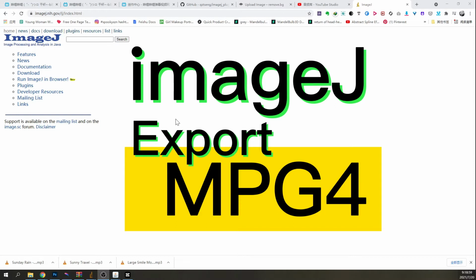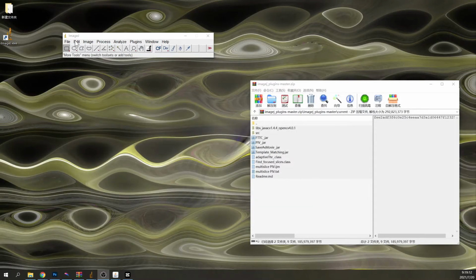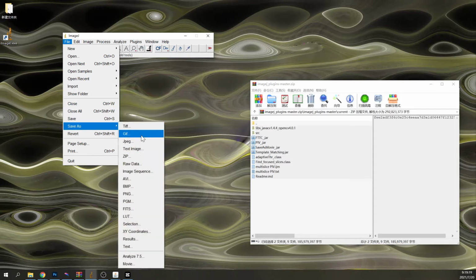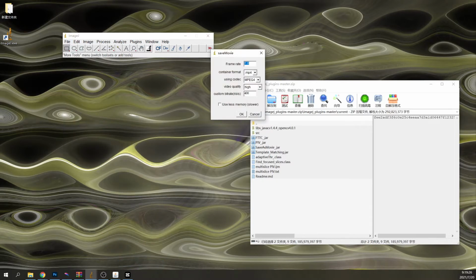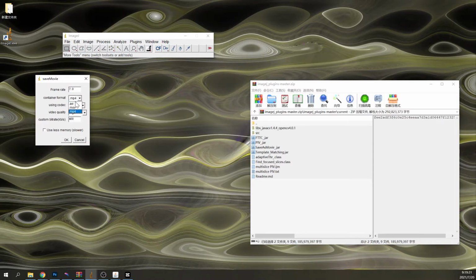This is David. Today we are going to learn how to add plugins to ImageJ to let it export not only AVI but also more formats. Let me show you. It can export movies and then support more, like MP4 and MOV.